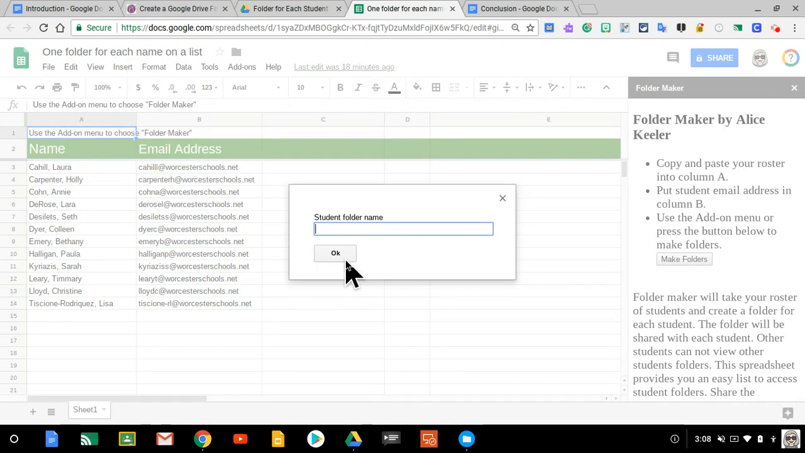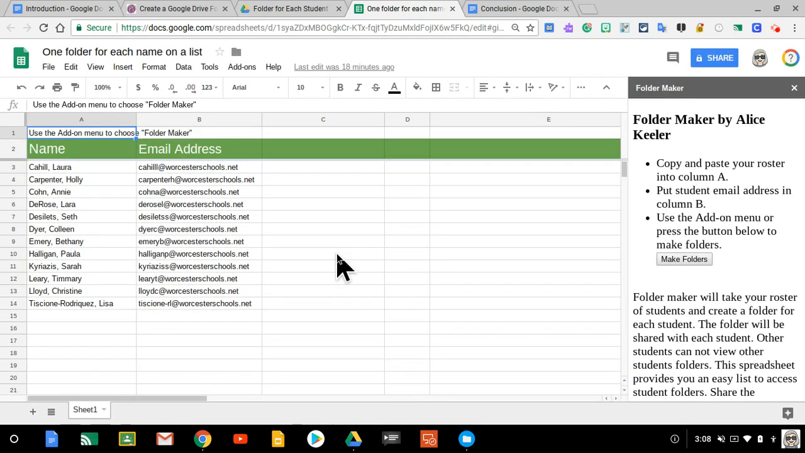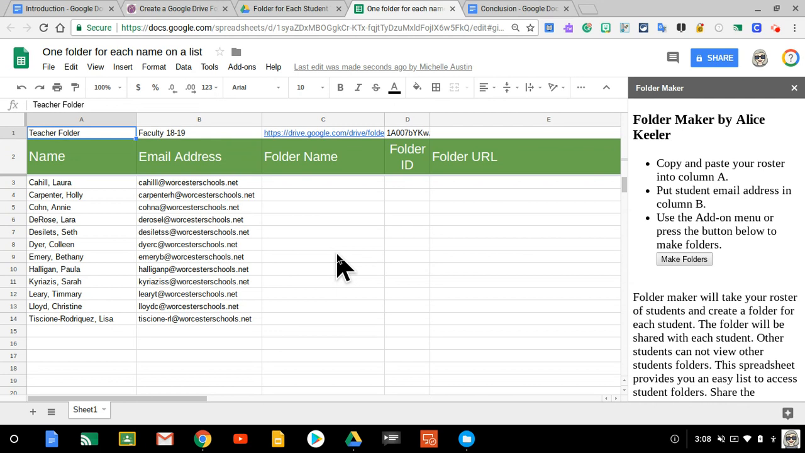And then student folder name. Each folder will have the teacher's name, where it says student here, just substitute teacher. It will have the teacher's name, and then it will also have this text that you include now. So we might just call it 1819. Okay. Then I'm going to click OK. Now, it does take a little bit of time to add all of these folders. Do something else for a minute. You don't have to babysit it. So you can see that it's adding them one at a time.